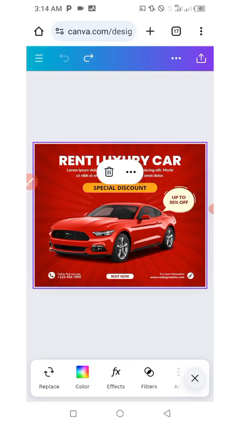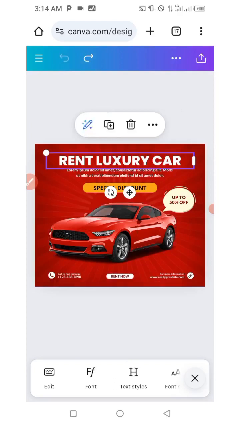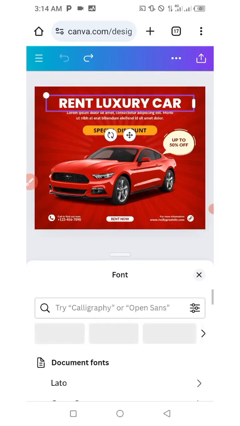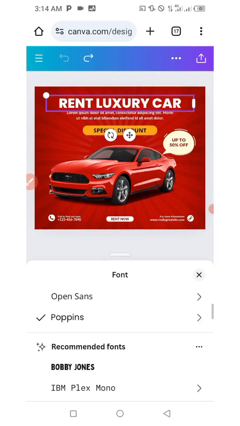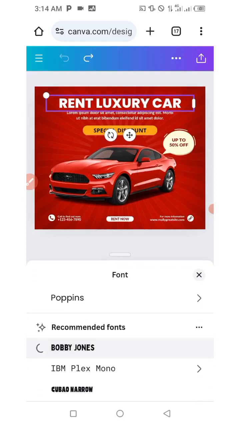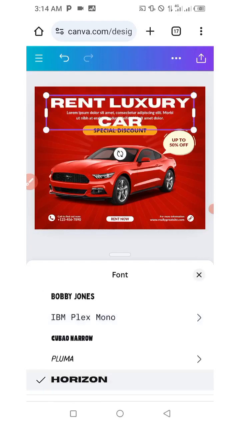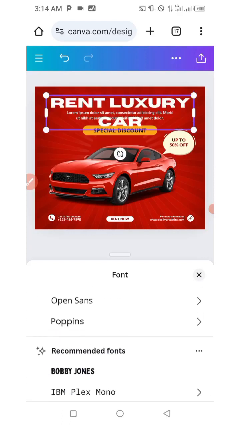So the next thing is we can change the text on it. So the text, you can edit the text. You can change the text font to any font of your choice. You can change the font. So can you see? You can actually change the font to anything you like. So can you see now? You can change the font.